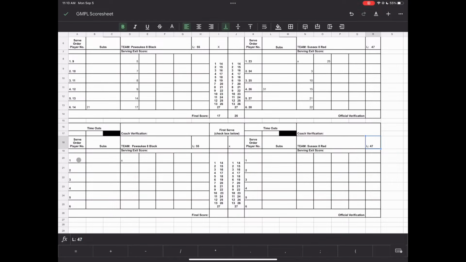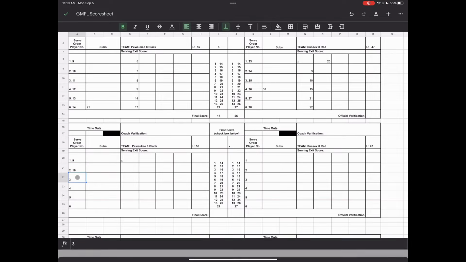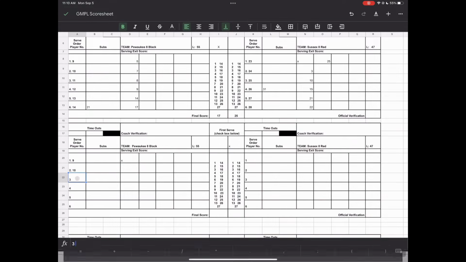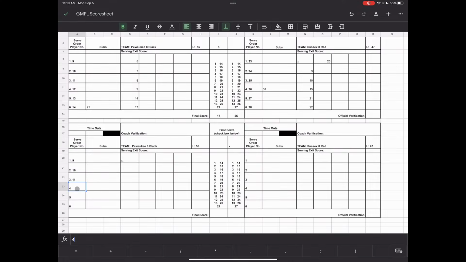You'll see a spot as well on the top left for timeouts. If someone calls a timeout, you just write in the score, and there's 2 boxes. You get 2 timeouts per set. If Pewaukee called the timeout and they were down 8-10, you would put 8-10 in the top left in the first box.